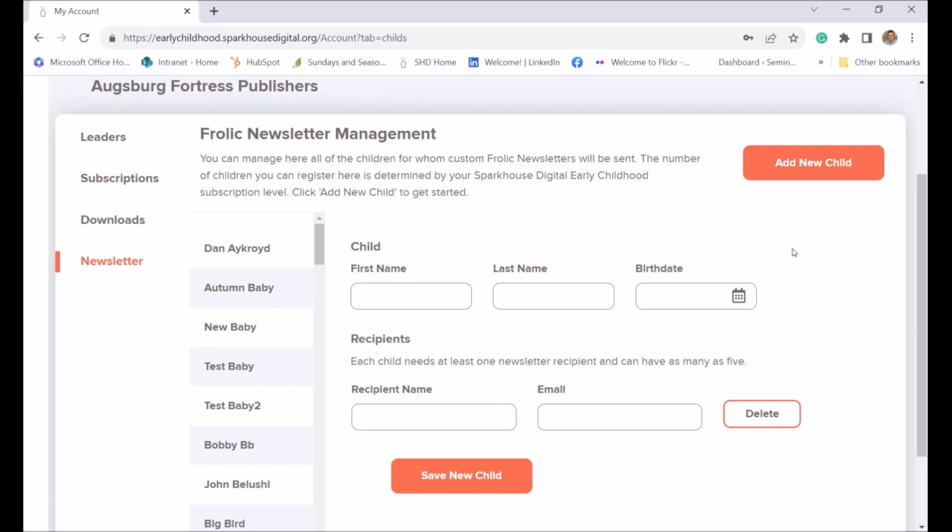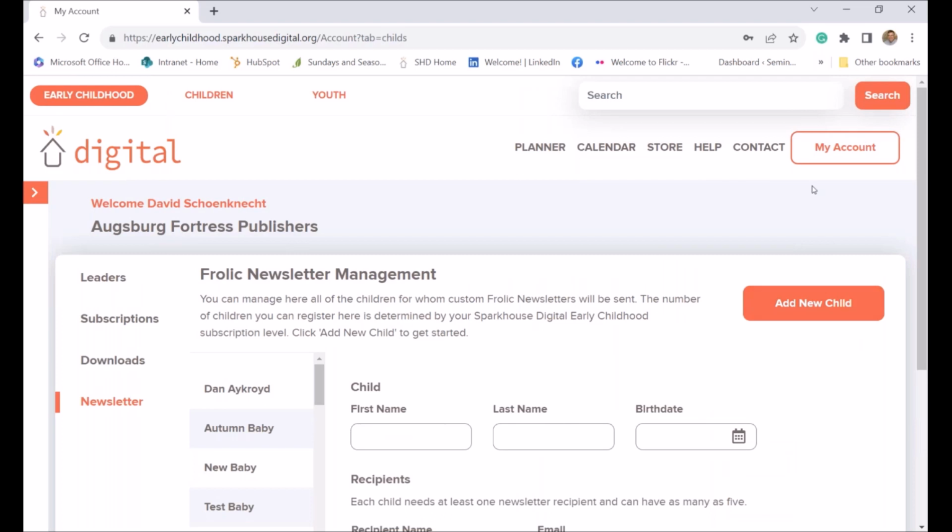So if mom and dad aren't together, or if there's grandmas and grandpas or godparents that you want to send them to, up to 5 people can get the same newsletter for that child. So I hope that was helpful to you, Brandy, right? And you're also kind of interested in the songs, and we'll get into that as well.